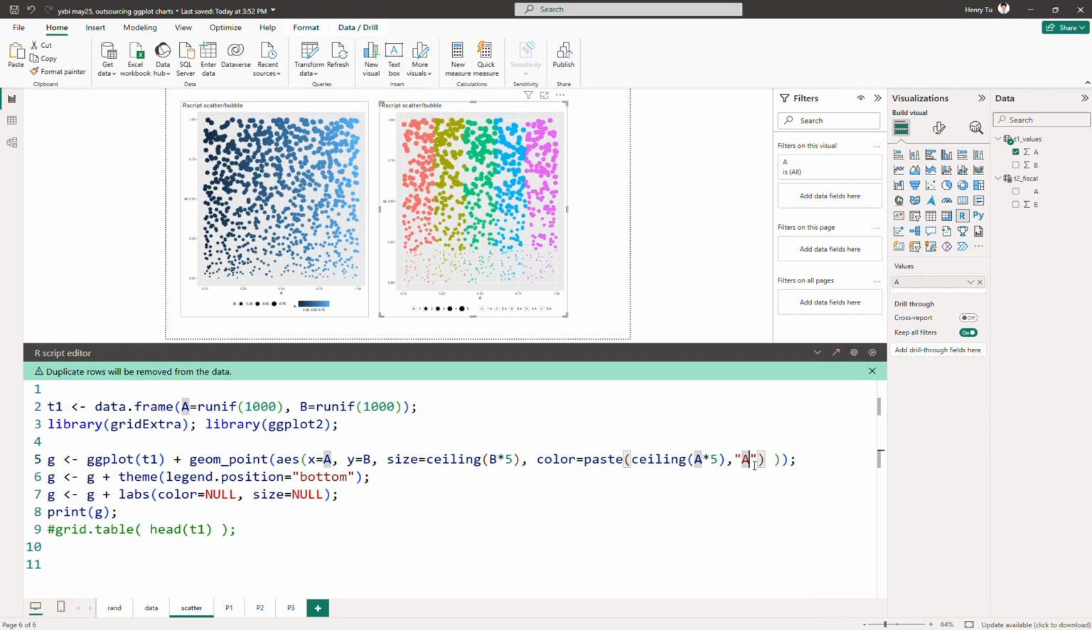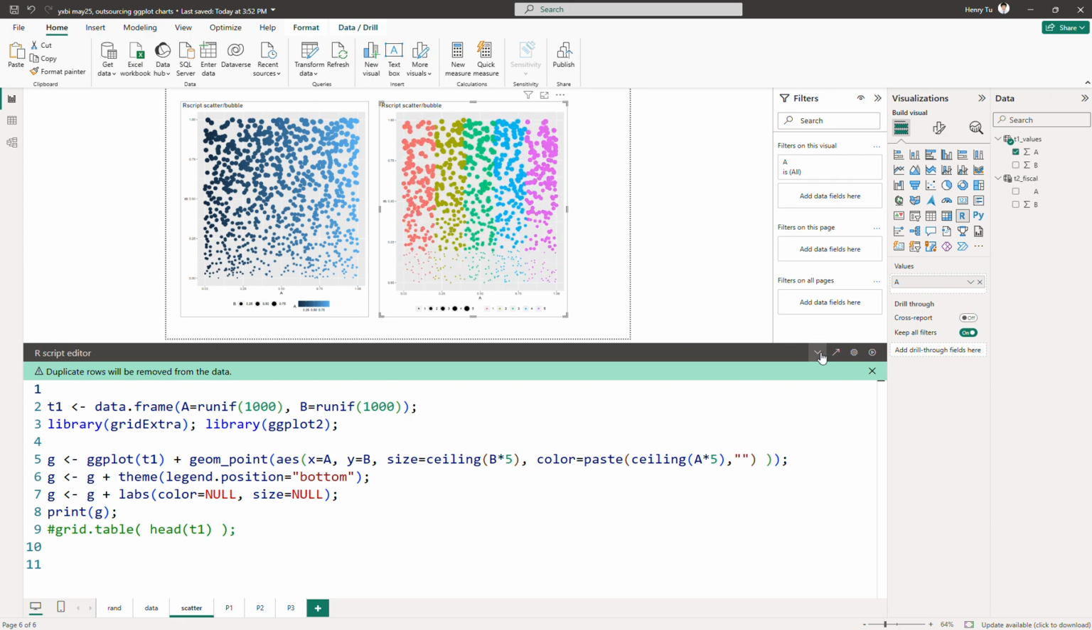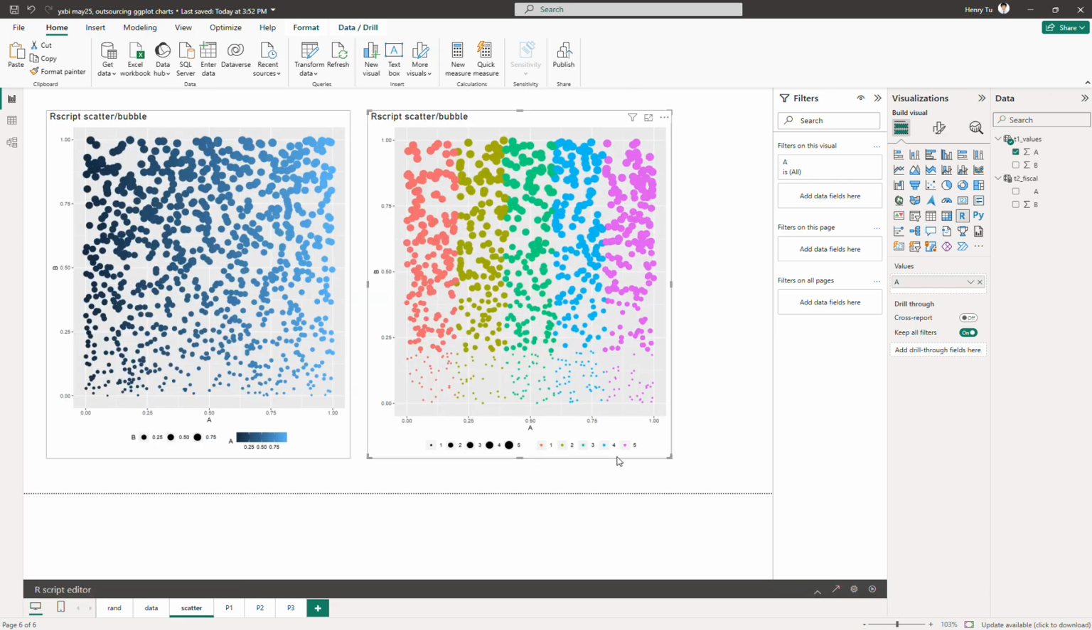You can change this one into anything you want. For example, you can change this one to blank. It doesn't matter, because at the end of the day, whenever this one is a factor or characters or letter names, it will give you the discrete color like this. But whenever this one is a number, it will give you the continuous color like this. So these are the different options that you can choose from.